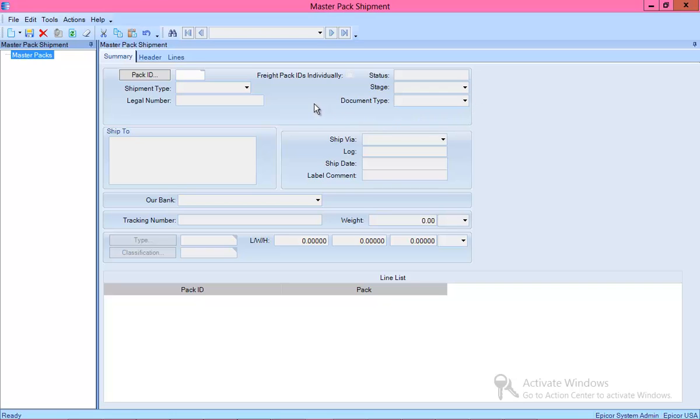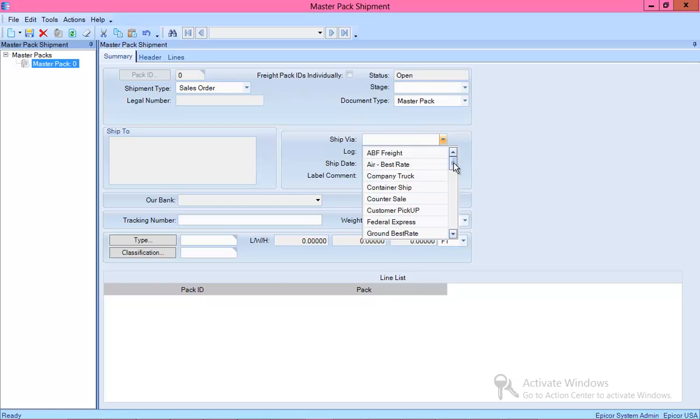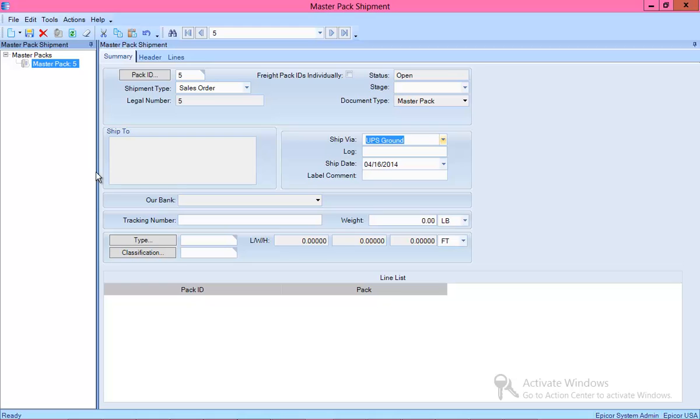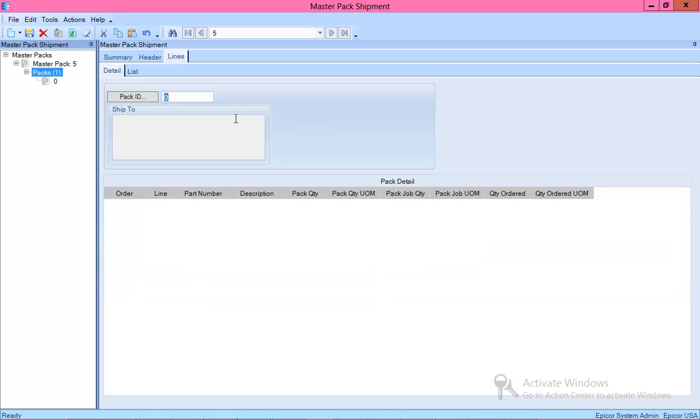So now let's go ahead and create a master pack ID. We'll go up to New and select New Master Pack. Notice your shipment type defaults to sales order. Next, I want to select the Ship Via. For this example, I'll choose UPS Ground and save. Next, I'll go up to New and select New Pack. Here, I want to enter in my first pack ID and press Tab.